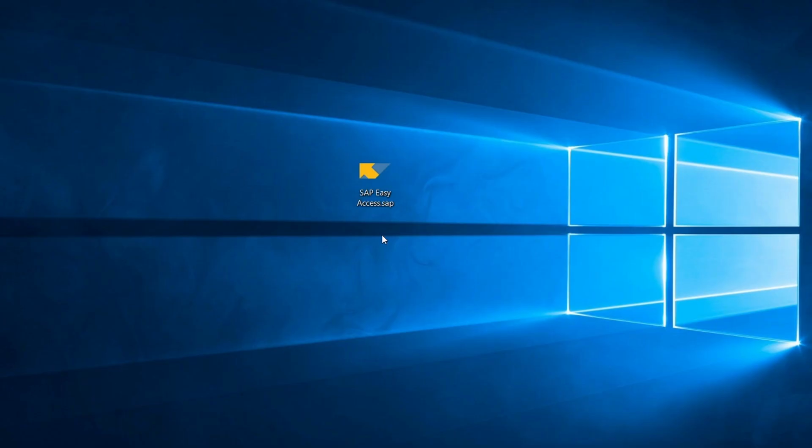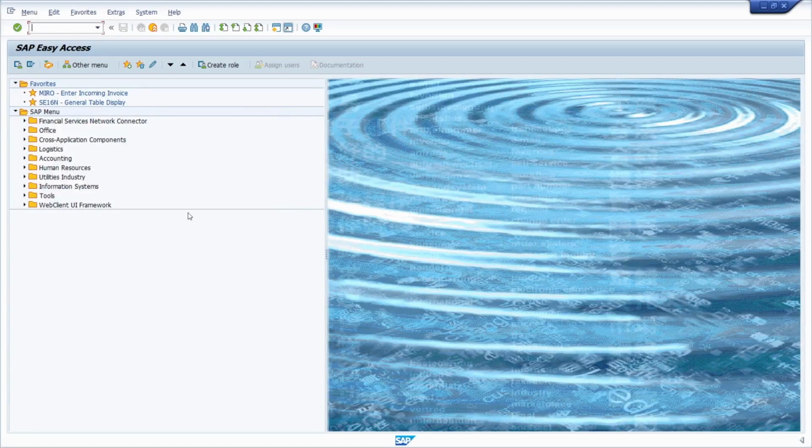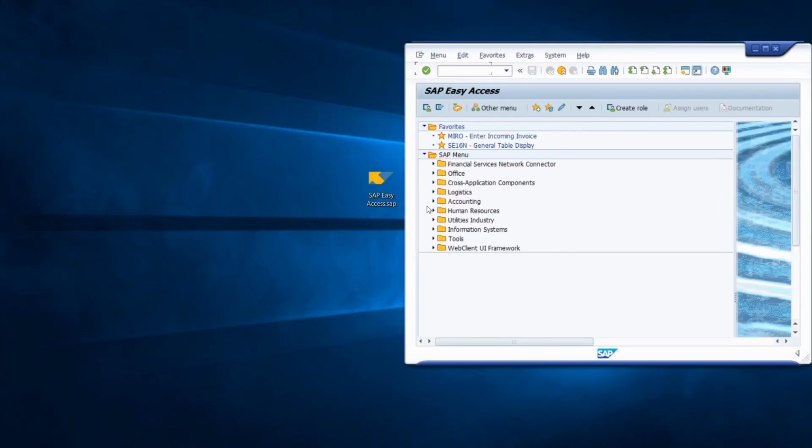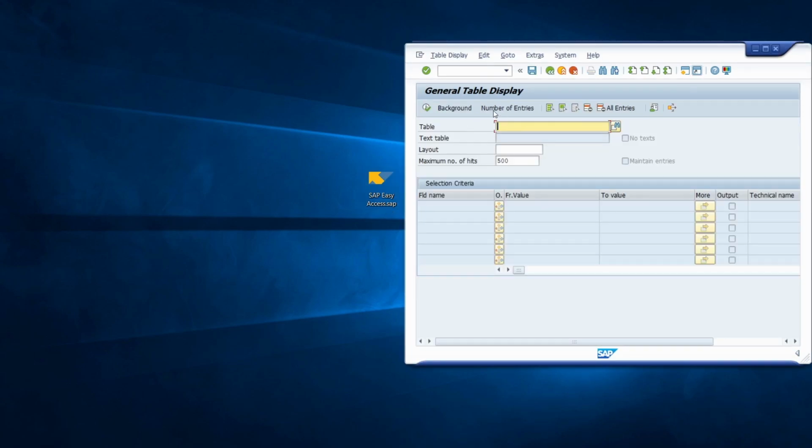So now what we can see is that the SAP GUI shortcut has been created and is ready to be used. Currently, I am still logged in the SAP system. So if I would double click on this SAP GUI shortcut, then the data browser will be opened up. I would like to show you this. I double click and here we jump to the data browser.